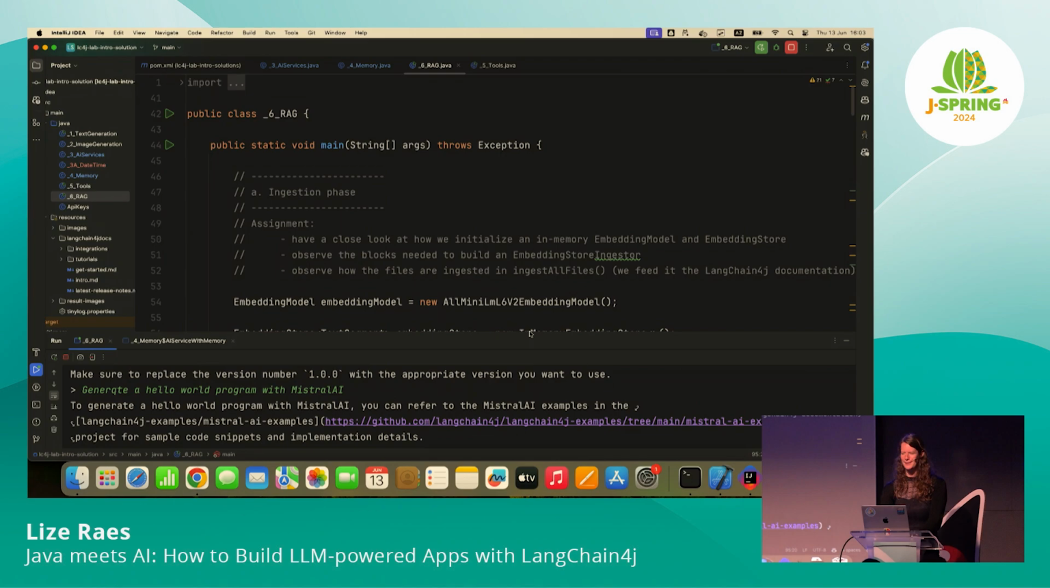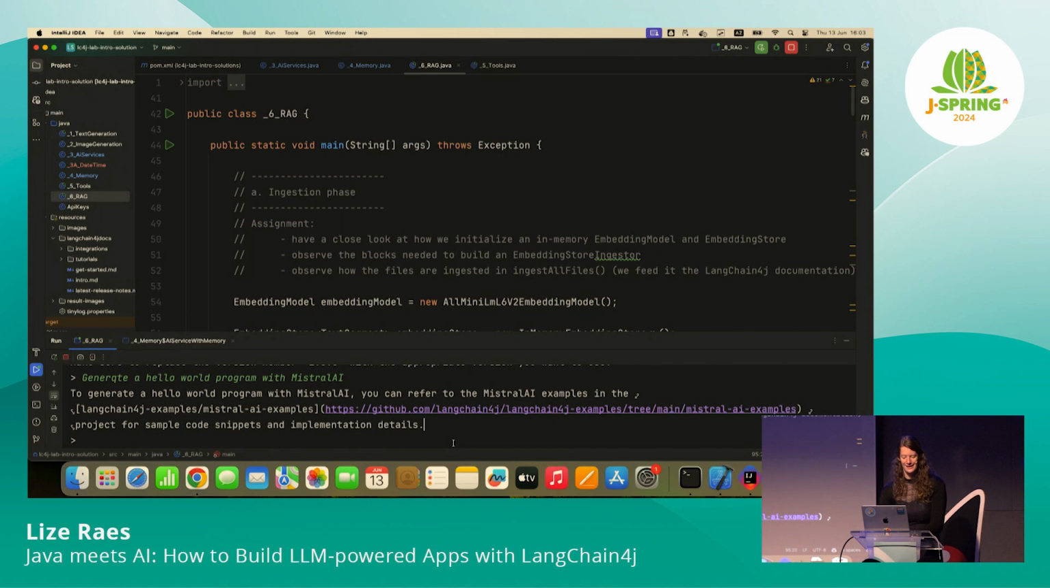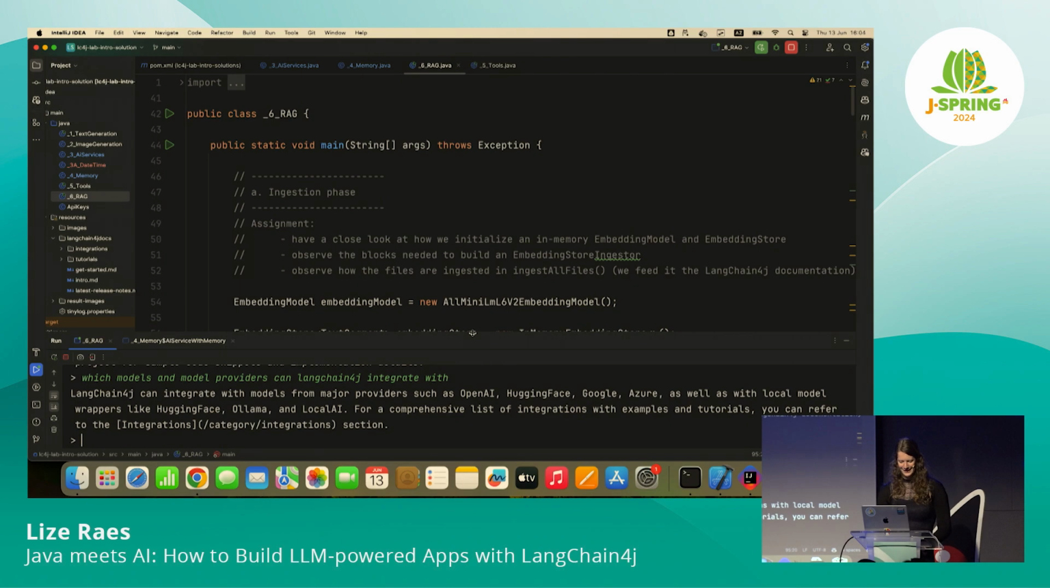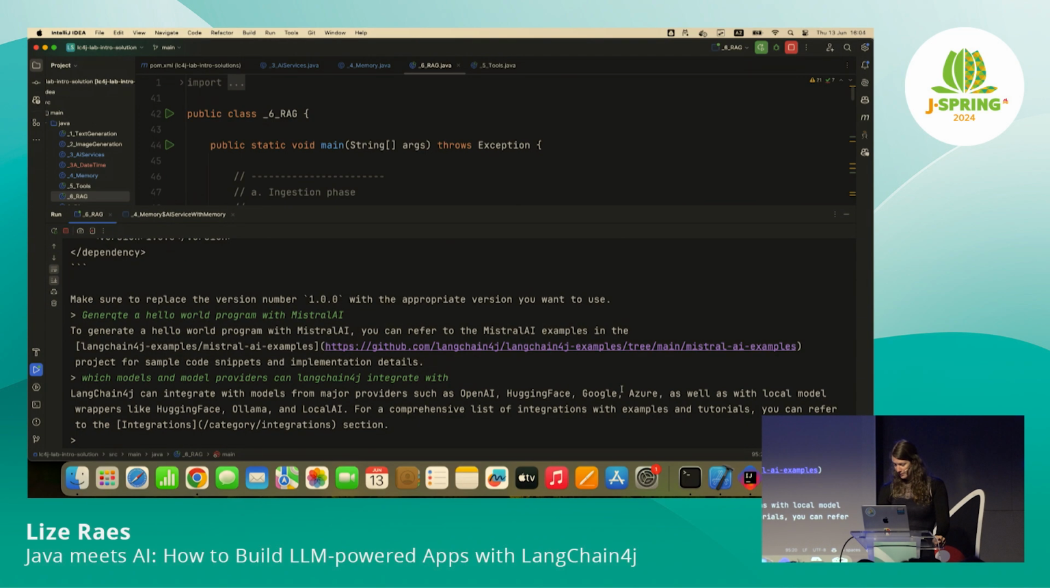Yeah, and since I have an old copy of the documentation, it might still be in there. Which models and model providers does LangChain4j integrate with? Okay, it's a stupid, wrong question. Integrate with it makes no sense, but I hope it gets me nonetheless. Okay, OpenAI, HuggingFace, Google, Azure, local model wrappers like LangChain4j. That is all correct. Nice, and it even tells me where to find it.